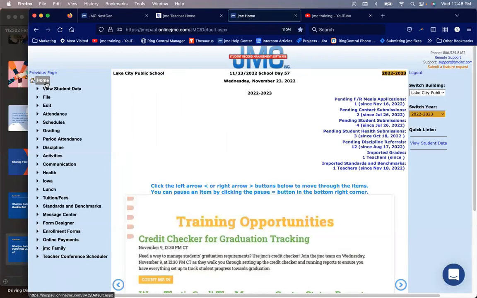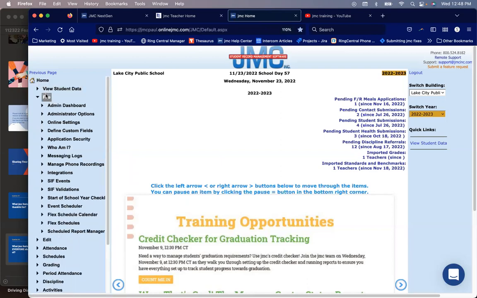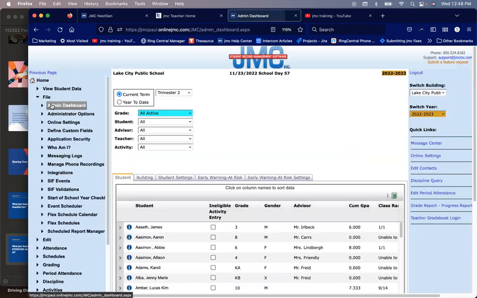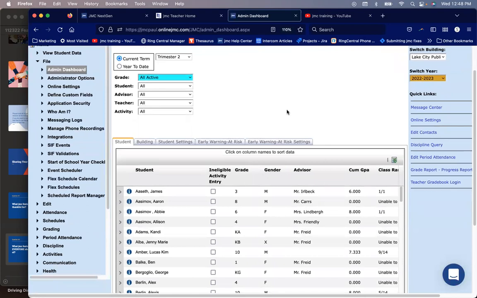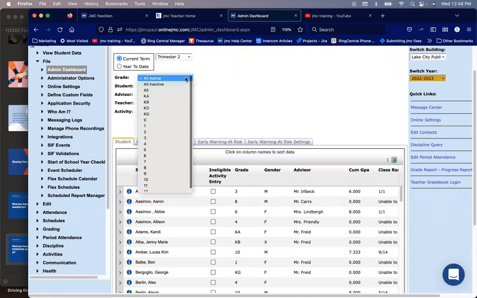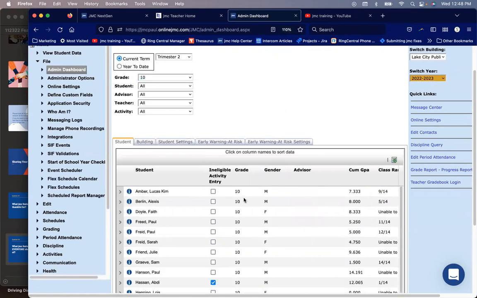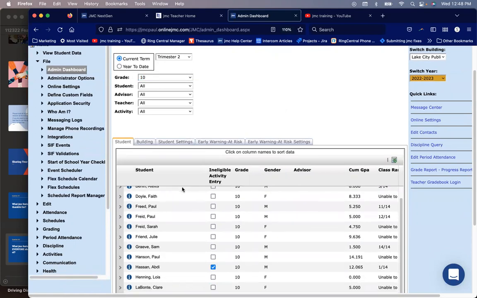One that I tell every administrator that they need to become familiar with is the admin dashboard. Absolutely. That gives you a quick snapshot of different things that are going on in your building that saves you time from having to look up or asking your office pro to look up on a regular basis. Yeah, this admin dashboard allows you to come in. It's going to show everybody in the school and say, I want to look at just my 10th graders. And within that 10th grade group, you can see all the kids listed here.